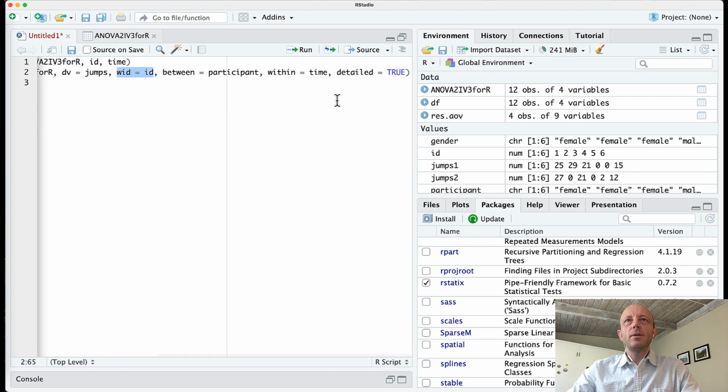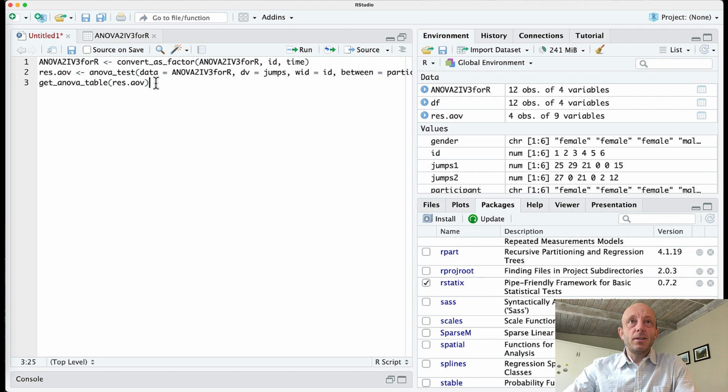Then you've got your between and within over here. Between is participant. That is your independent samples IV. It's actually gender, but I'm calling it participant to stay consistent with the results from SPSS that I have in my video there. And then within is your dependent samples IV, which needed to go in the first line as well. So it's time in the first line, time here. And then detailed equals true just gives you your complete detailed output. And then you're good to go. You've got get ANOVA table. Let's run it, see what happens.